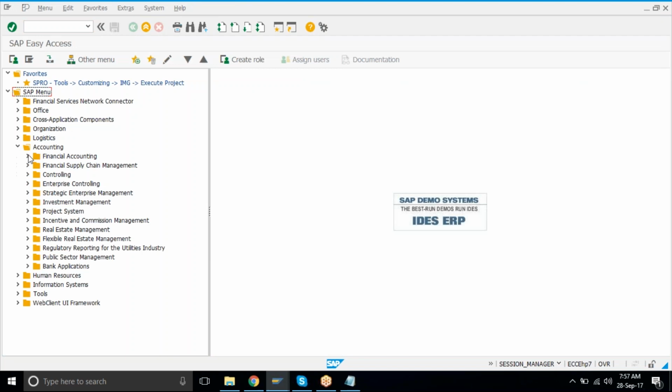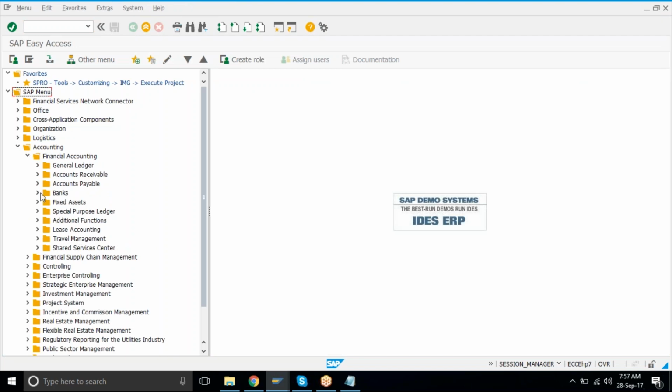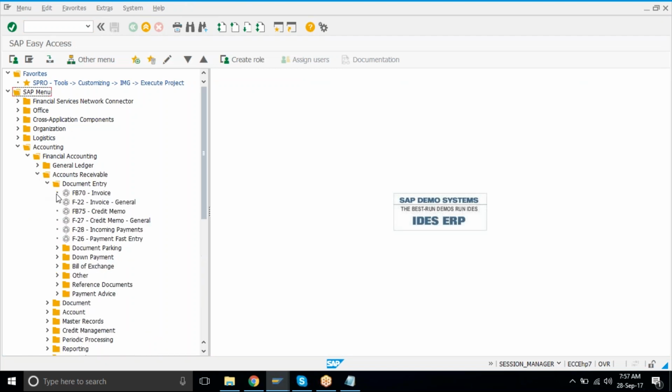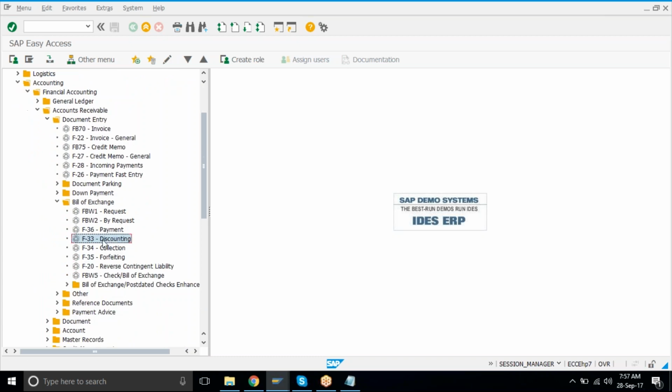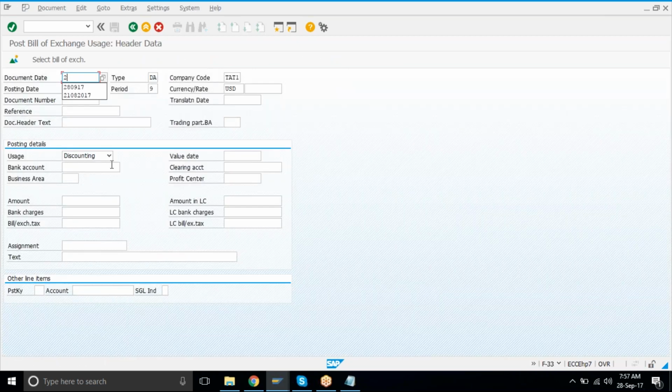Now what do you want to do? You want to apply for discounting. How can discounting be applied? Go to AR, document entry, bill of exchange, and then after payment, you have to go for discounting. So double click on F-36, 28.09.17 is the date. Which bank account? So 2010. Since you've given the bank account, give a value date also.